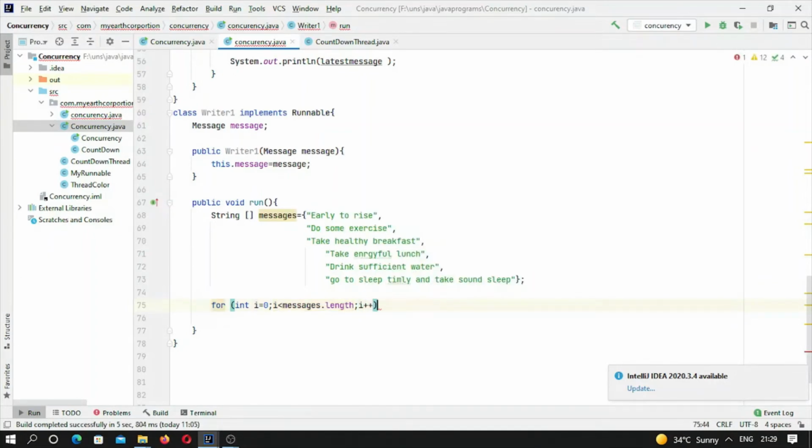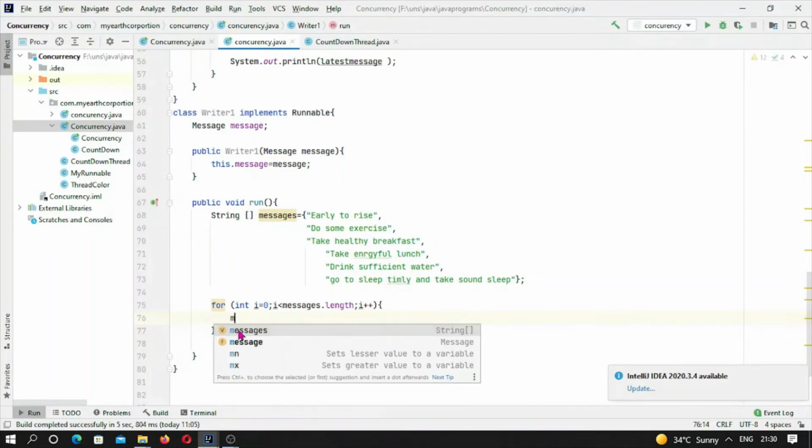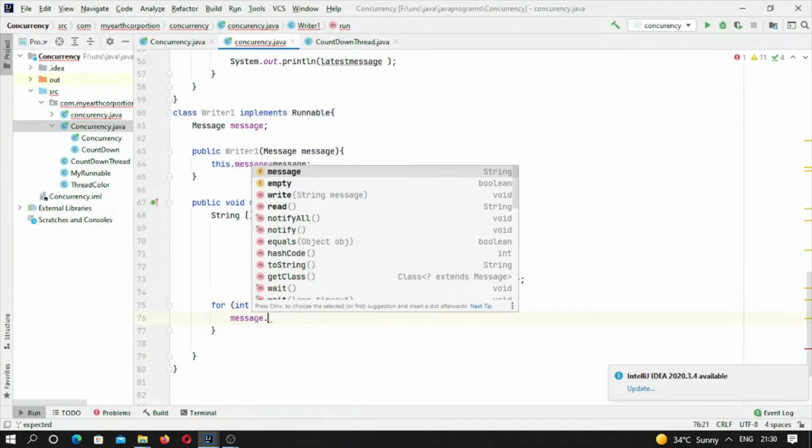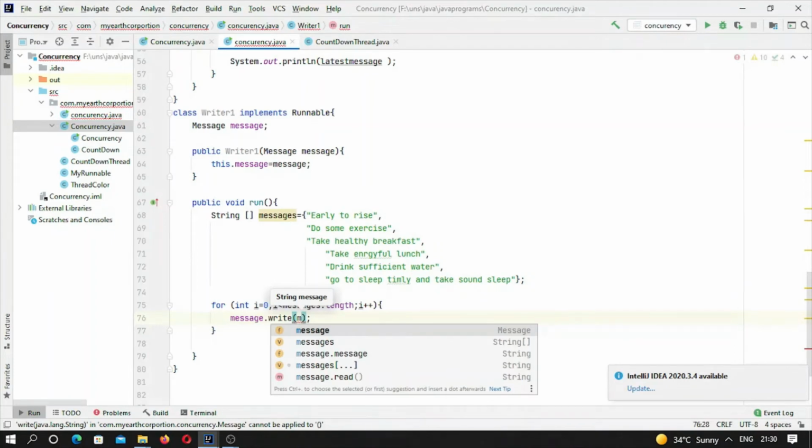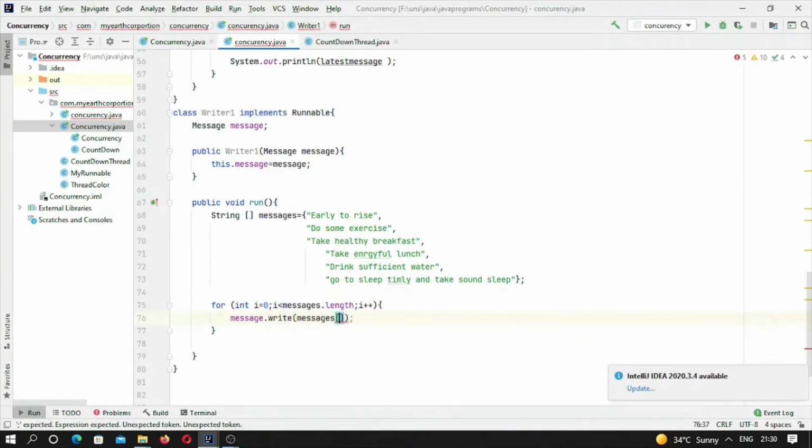Okay, and here what it will do, it will simply call the message read, the write method, and that write method will take one line, one string message of this one, and it will simply update the field or transfer this message. Okay, so here we have to take the message object, message object dot write, and what it will write, it will simply write messages[i].